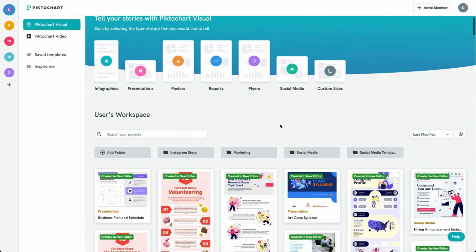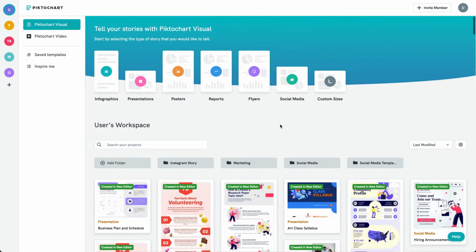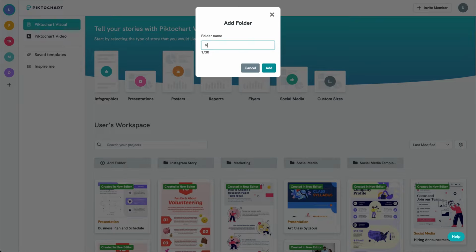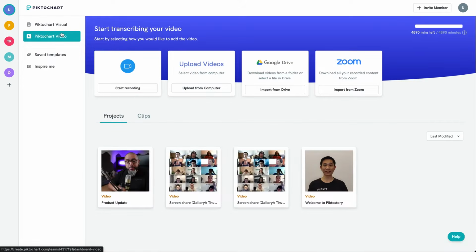Welcome to Piktochart Visual. This is your dashboard. From here, you can view all of your saved visuals, access all of your workspaces, access your account settings, and organize your visuals into folders. You can also access Piktochart Video if you want to create bite-sized clips of your videos and edit them.